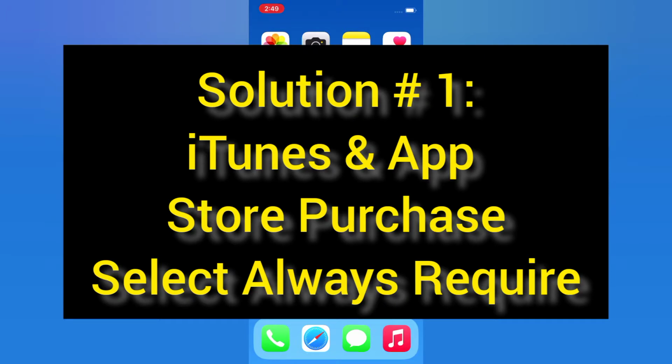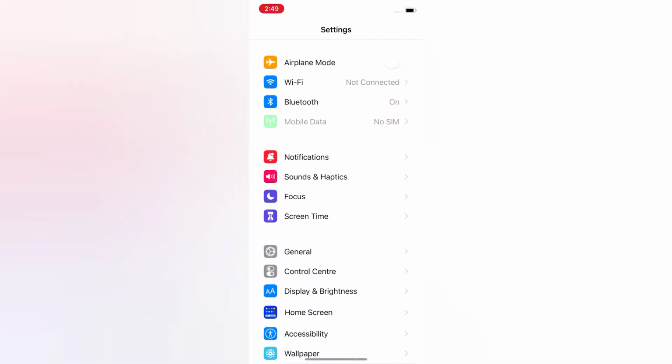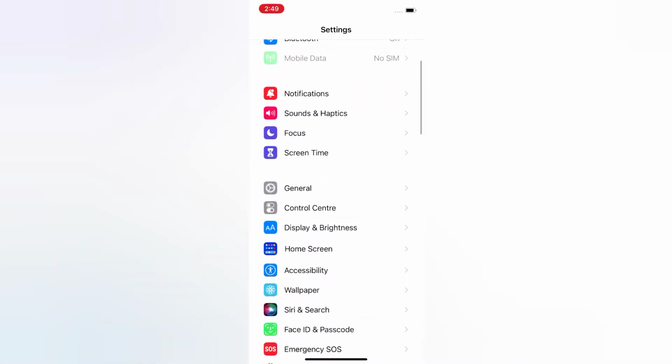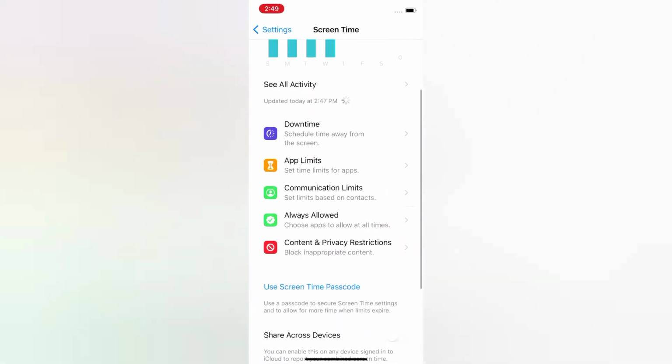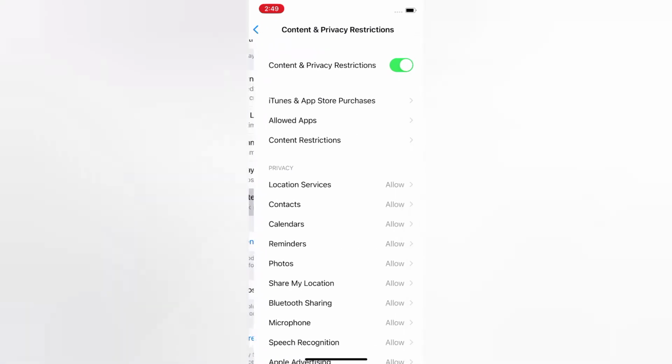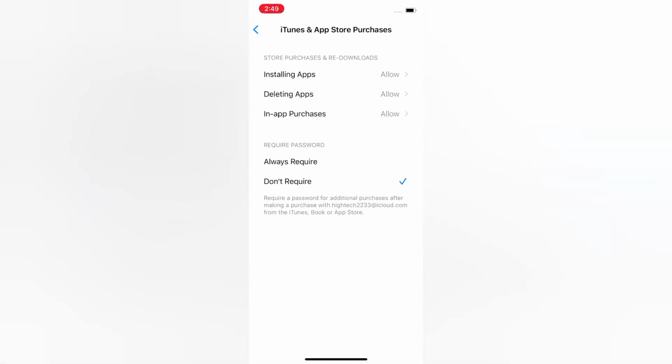Solution number 1. iTunes and App Store purchases, select Always Require. Open the Settings app on your iPhone. On the Settings page, tap Screen Time. On the Screen Time page, scroll down, tap Content and Privacy Restrictions. Tap iTunes and App Store Purchases. Select Always Require.